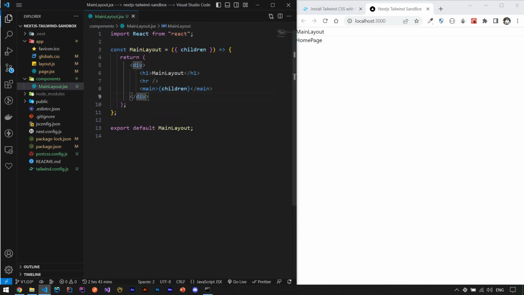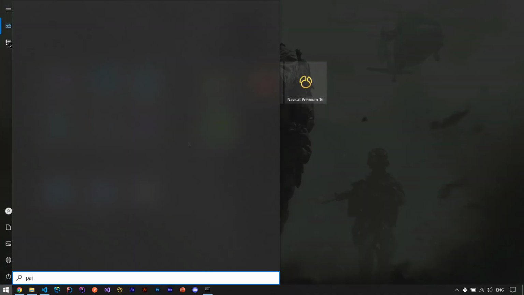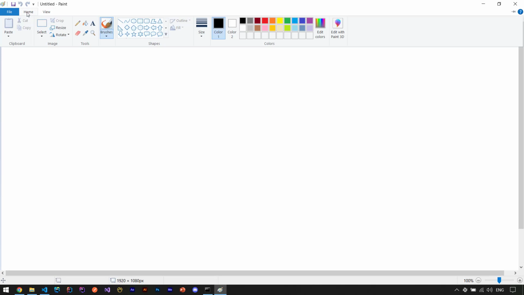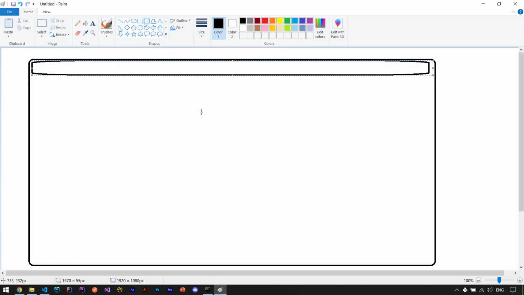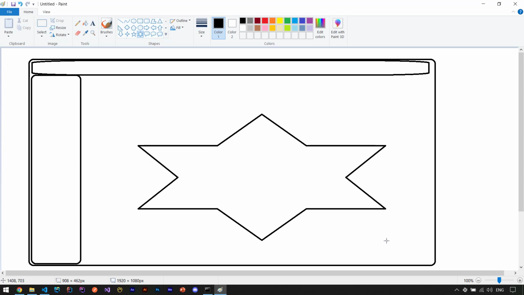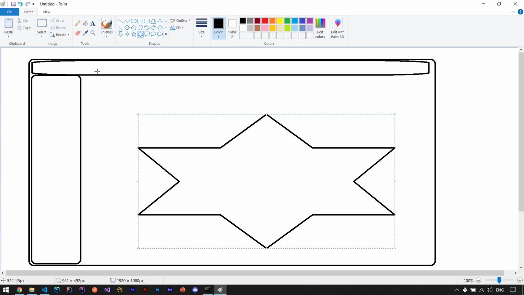That's it. So inside of my layout, let me open a new paint to show you. Let's say that this is my screen. Okay, I want to have a nav bar here. Also, I want to have a sidebar here. And also, I want to have some contents here. Okay, so this will be the wrapper. So I have a nav bar, sidebar, and this content. Okay, this is what I want to create.